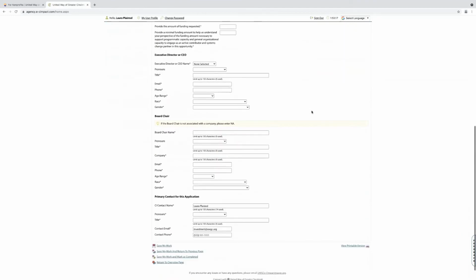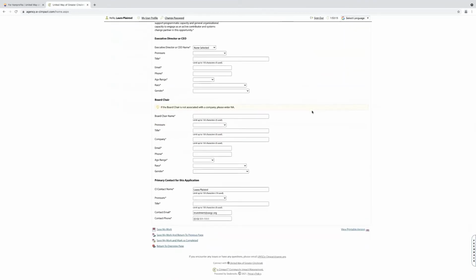At the bottom of each page, you will see a number of save options. You may save and return to complete your questions later. Save My Work saves your responses to the questions. Save My Work and return to previous page saves your responses to the questions and returns to the section list. Save My Work and mark as completed saves your responses to the questions and marks the section as completed and ready to submit. And return to overview page returns you to the list without saving any information. So you want to be sure that you save frequently.